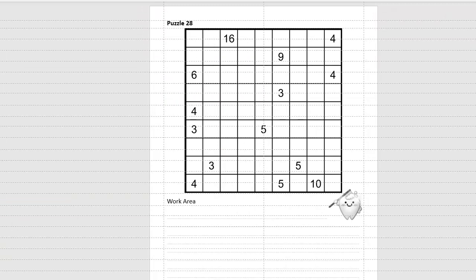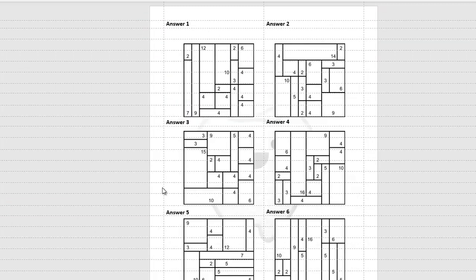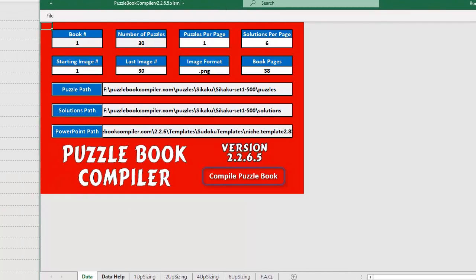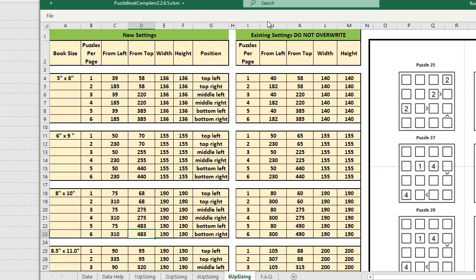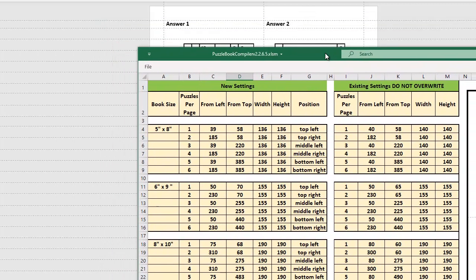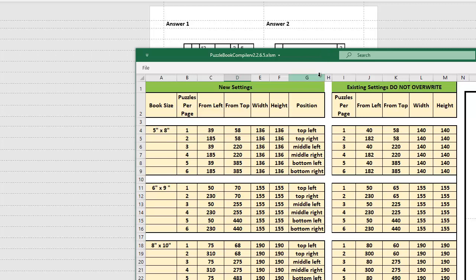I'm quite happy with the 1-up, and as you can see here, the 6-up was pretty mucky. So what we do is we come back into the software, and down here it says the 6-up sizing. Okay, so we click on that. You search for the book size that we're using, and at the moment we're using the 8.5 by 11.